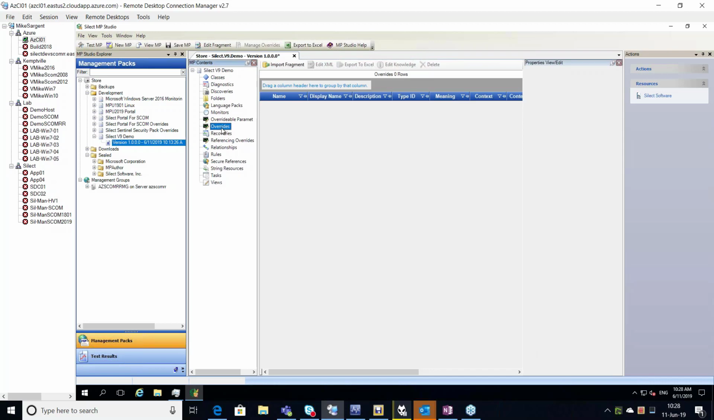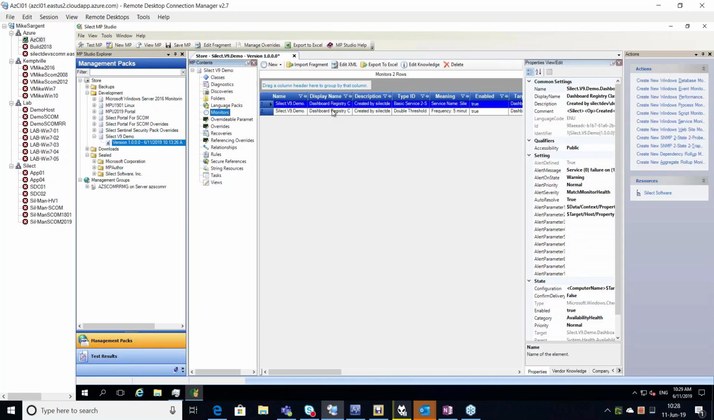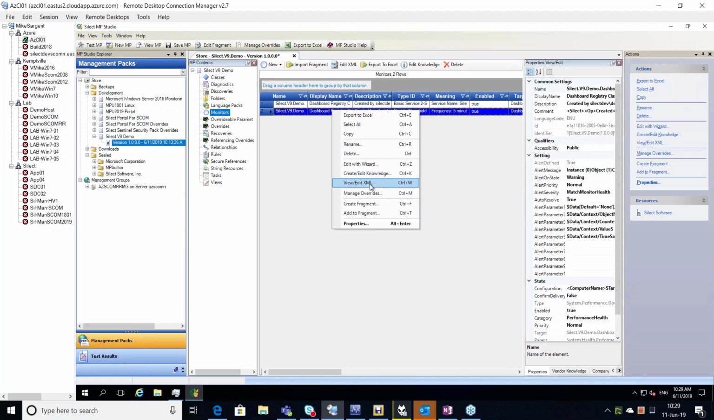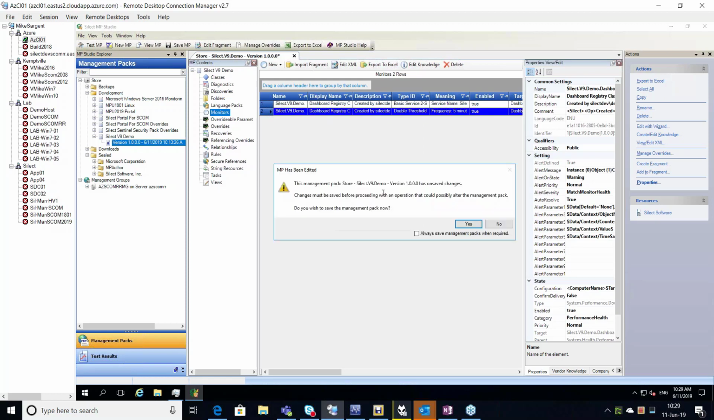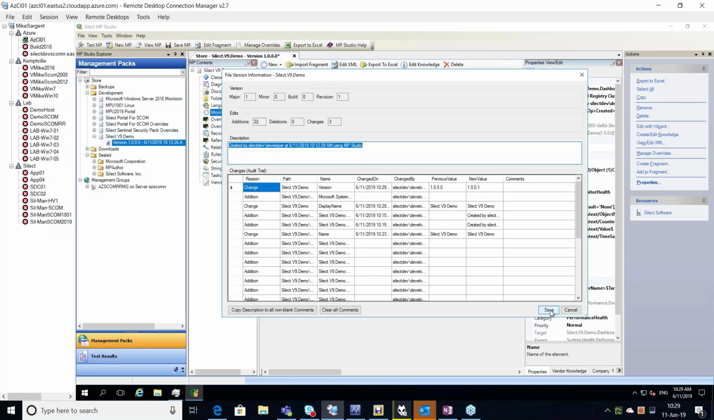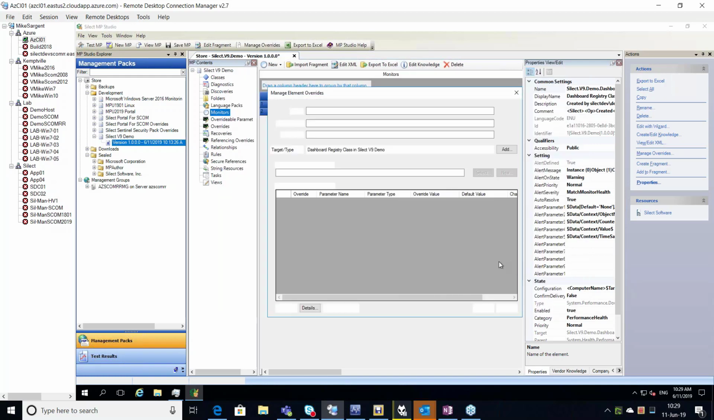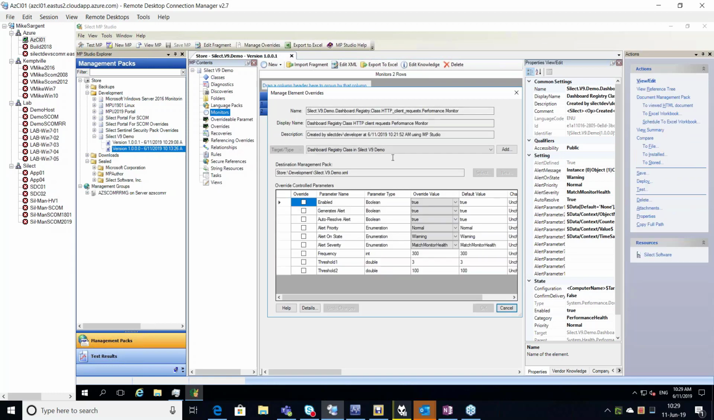Overrides is a whole separate topic, but just let it be said at this point that for all of these sorts of things that we create, and I'll just quickly bring one up here, you can change a lot of these operational parameters. Now I have to save this first before I can do the overrides. What this does is look at this monitor and at a number of properties which are considered overridable parameters, and that's this list here, parameter name. These are all things that can be changed.